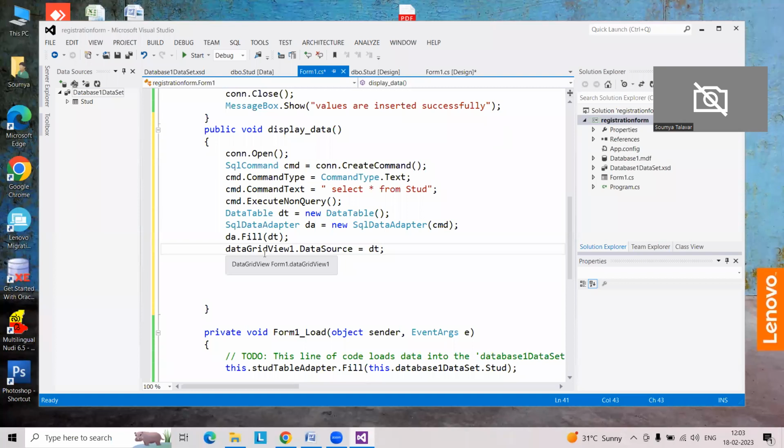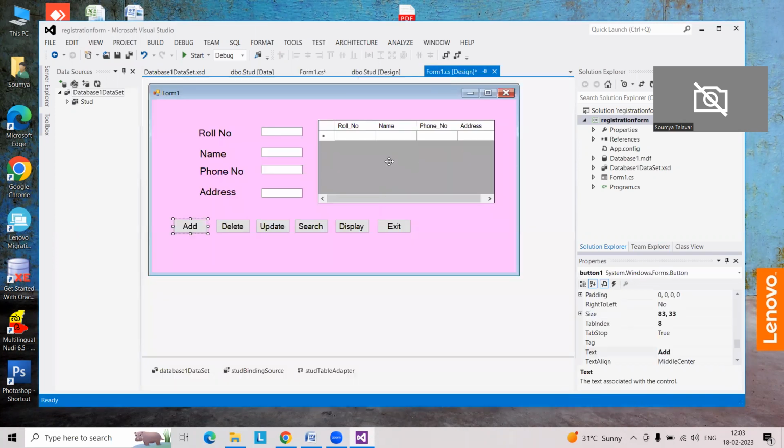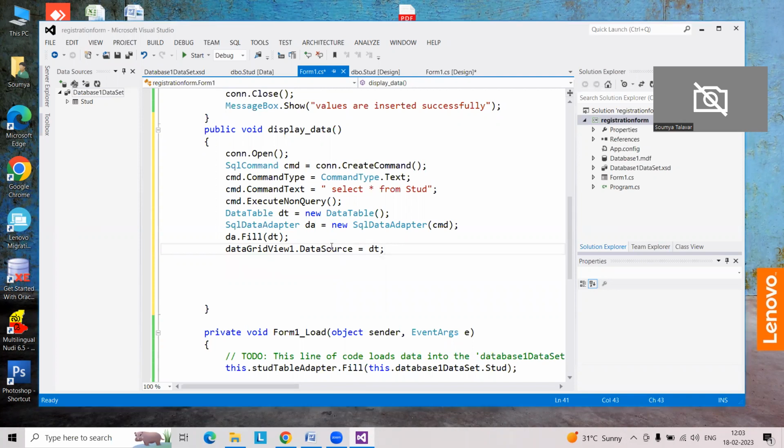Okay, guys. Type data grid view 1 dot data source equal to dt. Data grid view means it's your data grid view. In this data grid view, the data source contains the dt. Dt contains all the values here. Select star from student. Student contains the name of the student, address, phone number. So all the values are selected and stored in a dt. That dt will be displayed in the data grid view. So this is the logic of this code.